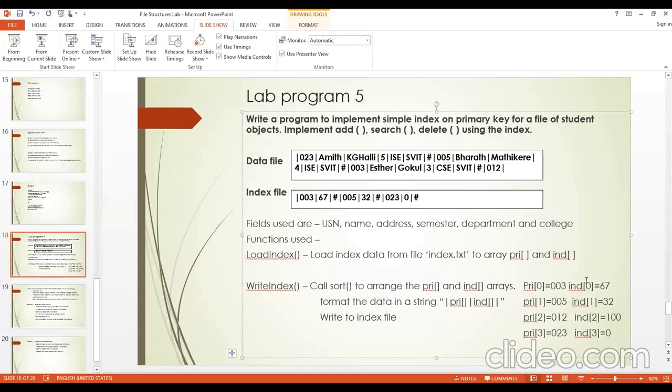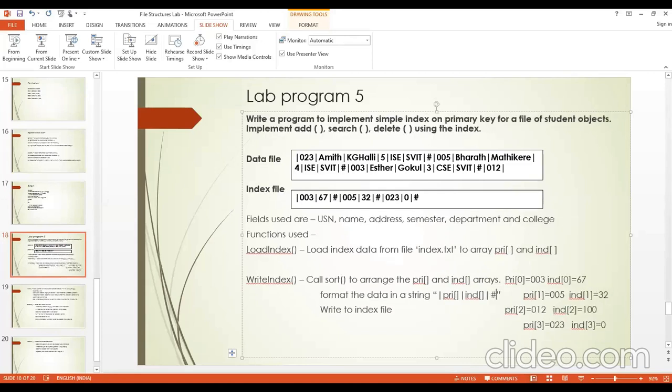So whenever you are updating, you're sorting and updating to the index file. So that is write index. Call sort to arrange the PRI and IND array content. Format it in this particular format, followed by hash. Then write to the index file. So those are the steps of write index.